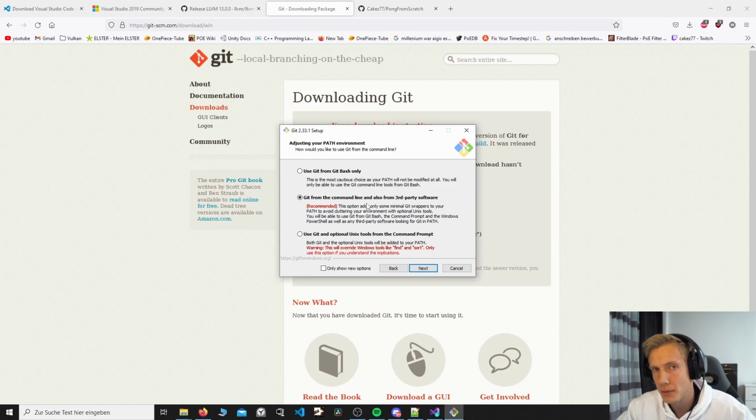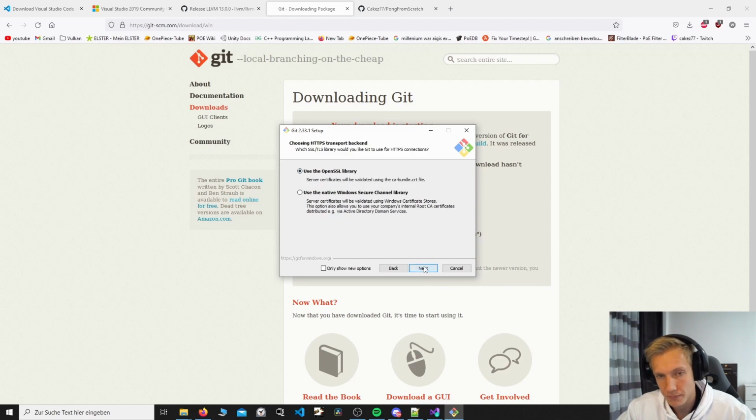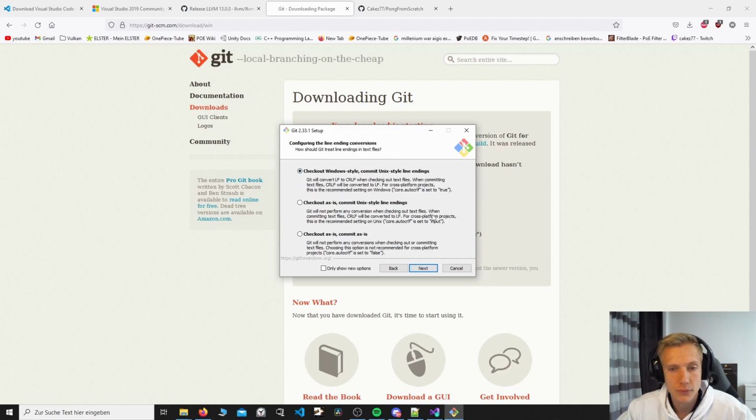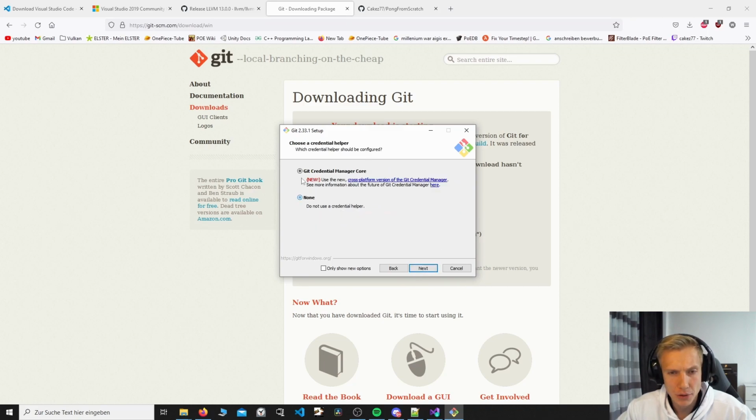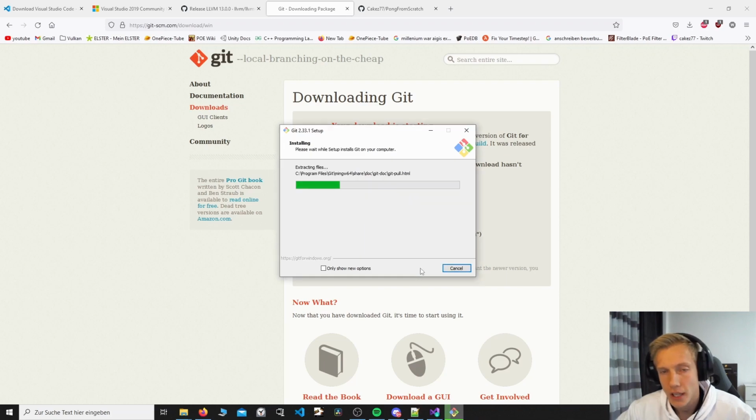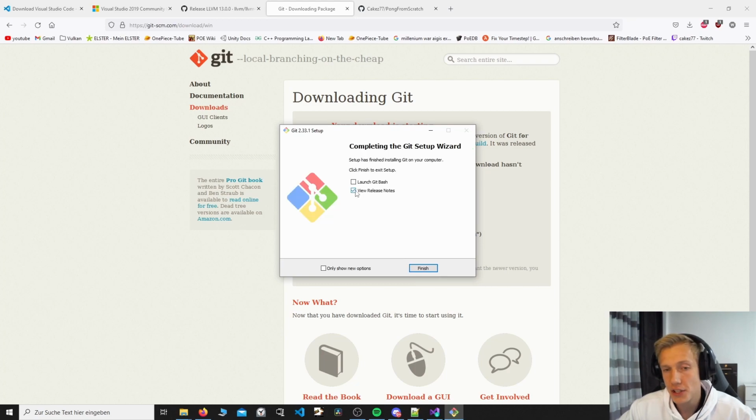And I only use some very basic Git commands. If you know more, you're free to use whatever you want, but I'll be sticking to the default options here. So default option here, default option here, default option here, and here, and here. Yep, I don't use any credential manager. No, this is the only exception. Yep. Nope. And then install, right? And even if you have Git already, it'll manage the installation for you. So there's nothing to worry about. Once finished, uncheck view release notes. We don't care about those.